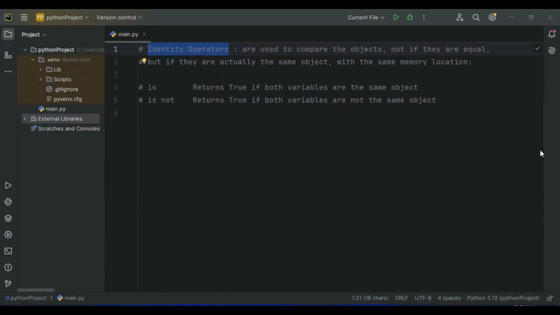In our previous video, we successfully discussed logical operators in Python, and in this video we're going to be discussing identity operators. Identity operators are used to compare objects, not if they are equal, but if they are actually the same object with the same memory location.